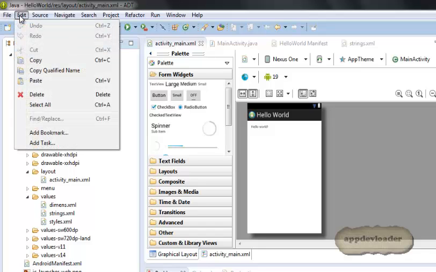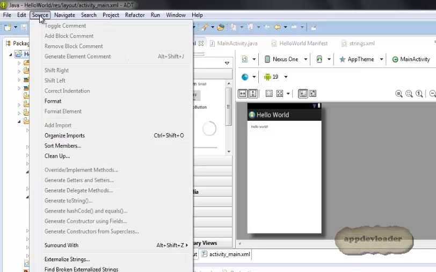So now this is about my source. This is formatting your code while working with code on your Android application. You format it to get a better view. Organize imports deals with organizing important files from the SDK tools.